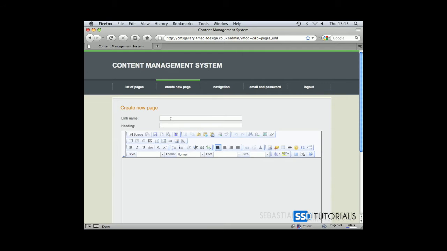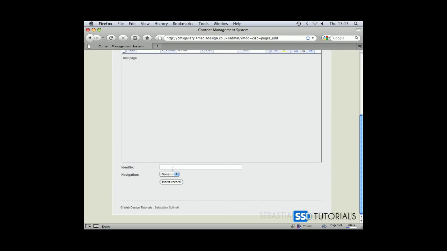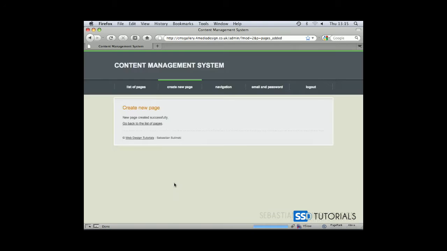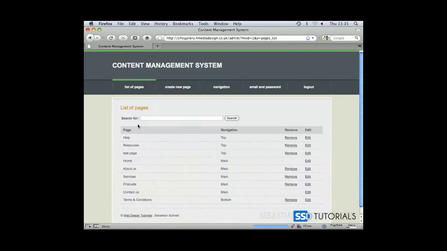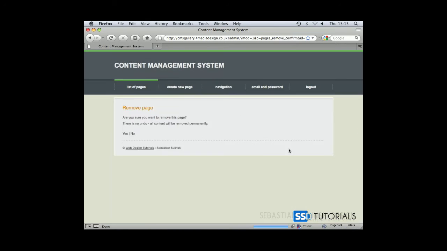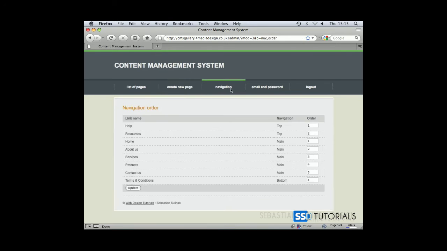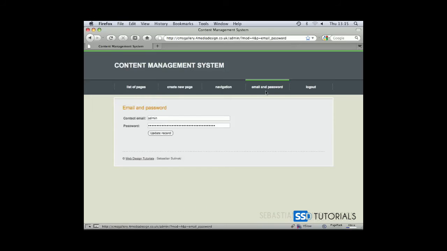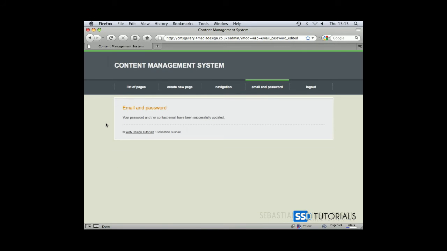If we go to create new page, test page, let's copy this. Okay, identity. Top, insert record, still it's active. I've got our test page here. Okay, we can remove it. Yeah, that's all good. Navigation is fine. Email and password have been successfully updated. That's great.